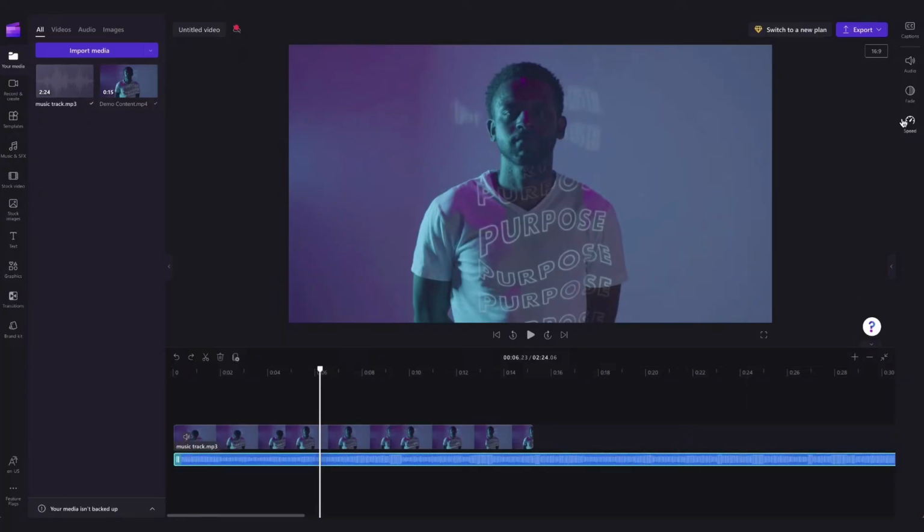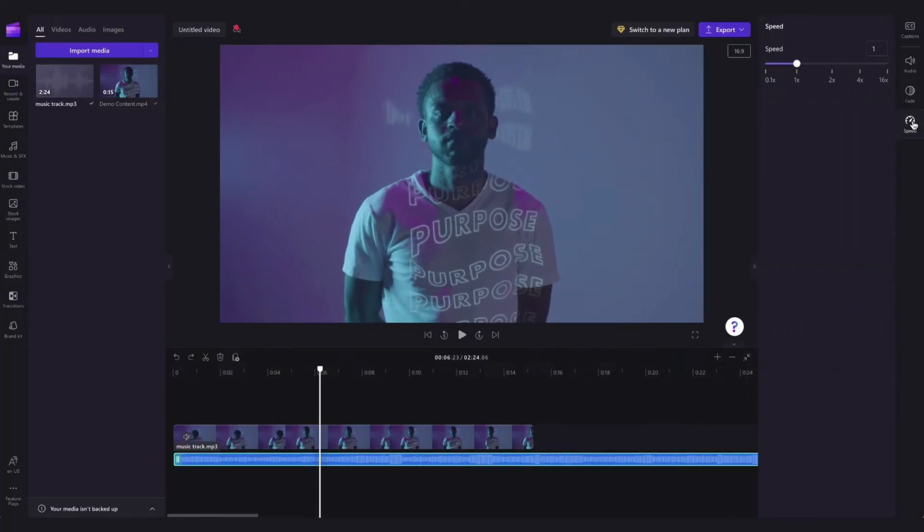Next, to adjust the speed of the audio, click on the audio in your timeline and then head over to the sidebar where you'll see the speed button. Once selected, the sidebar will expand and you'll then be able to customize your audio speed anywhere from 0.1x to 16x. So to speed up your audio, simply drag your cursor to a number above 1x, just like this, and to slow down your audio, drag your cursor to a number below 1x.